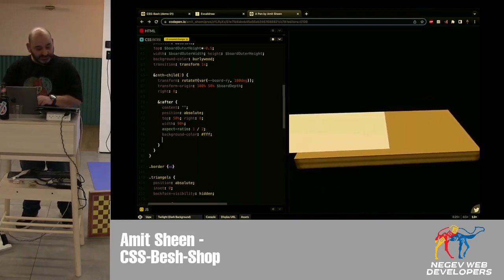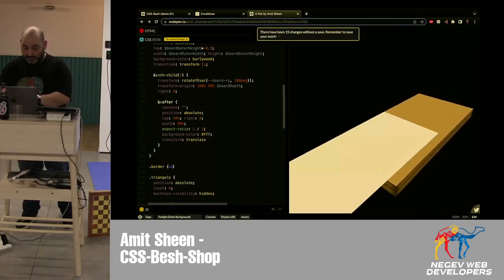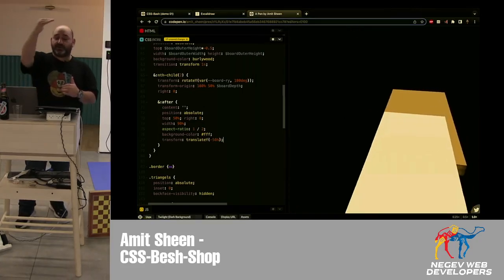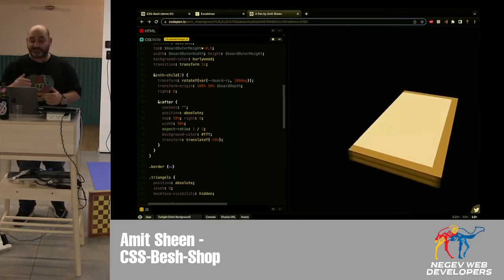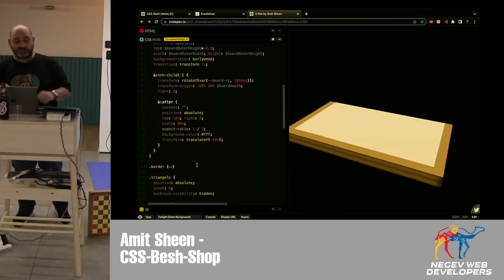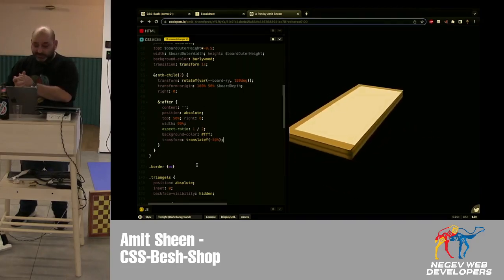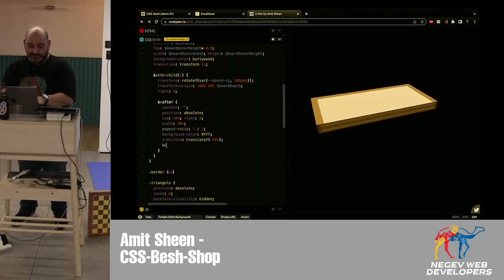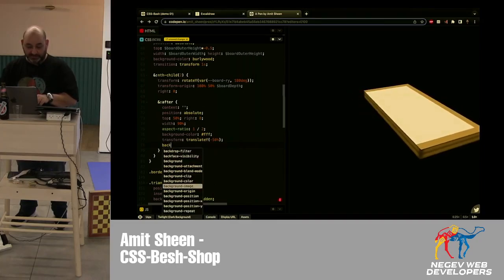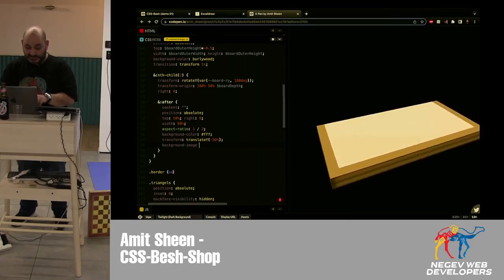What I do need to do is obviously move it. Let's translate y minus 50%. The reason I put it at 50% on the top and then translate y minus 50% is so that if I change the height of the board, it would still be in the middle. So yeah, it's okay. And what I'm going to do now is add a background image.